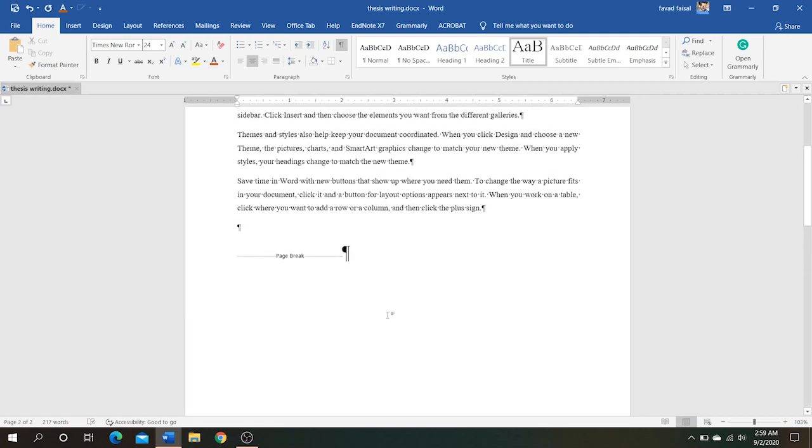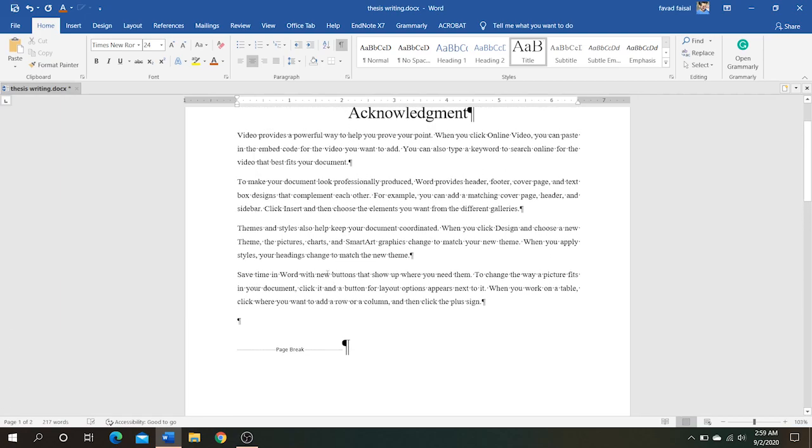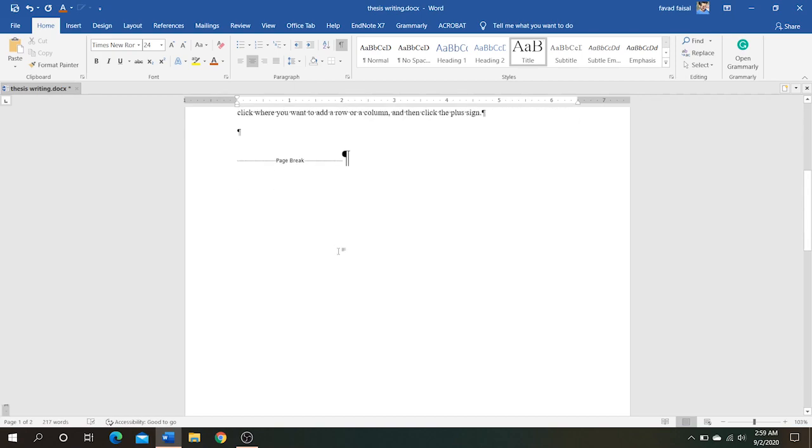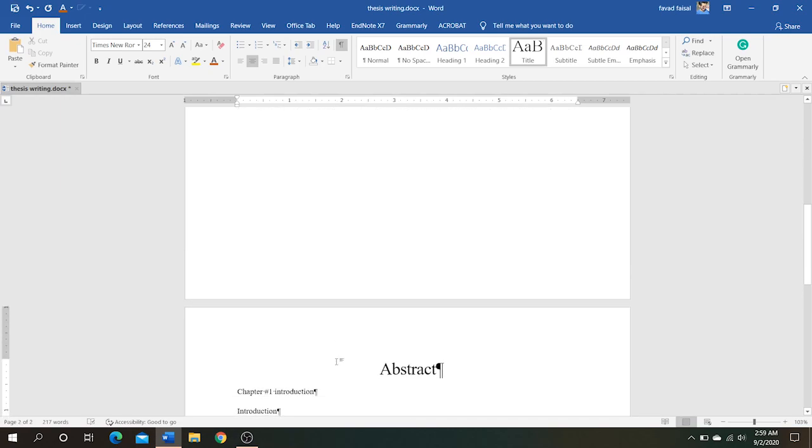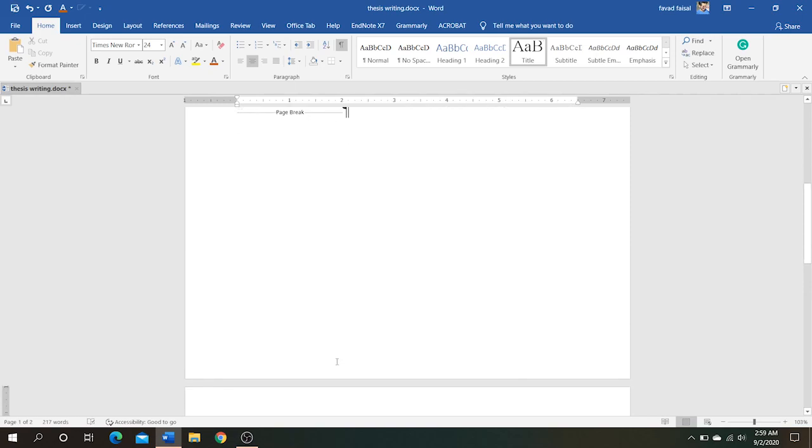It will create a page break. So if you want to change your acknowledgement, you can write anything here. If you want to remove some paragraph or add some paragraph, it won't affect the writing style for the other. So that is the benefit you get when you use page break.